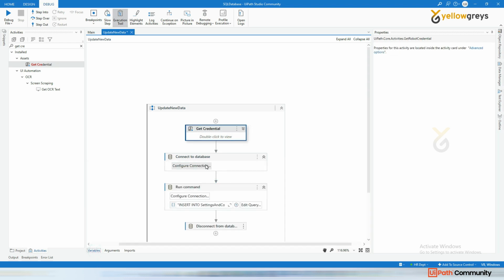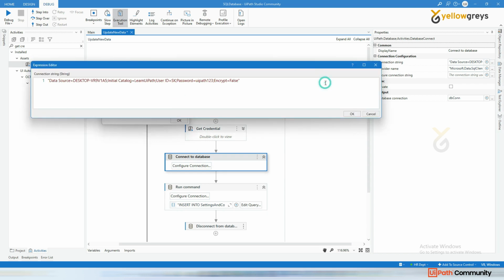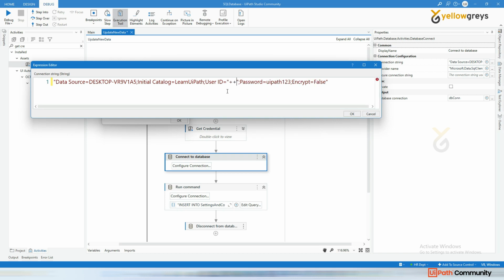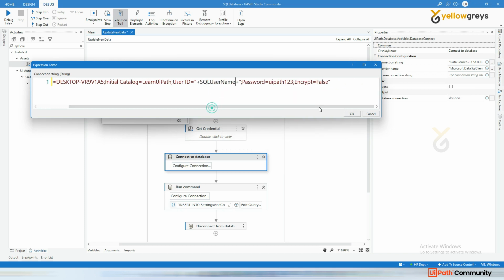Now we have to include that username and password in this place. How to include that? Very simple. We need to include the username first. Where the username is available after the ID, remove that username, and within double quotes add a plus and call your SQL username.